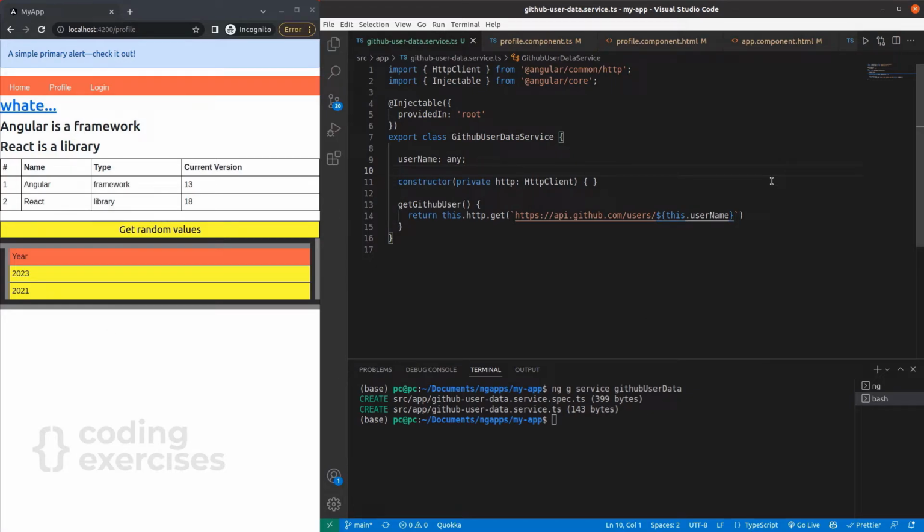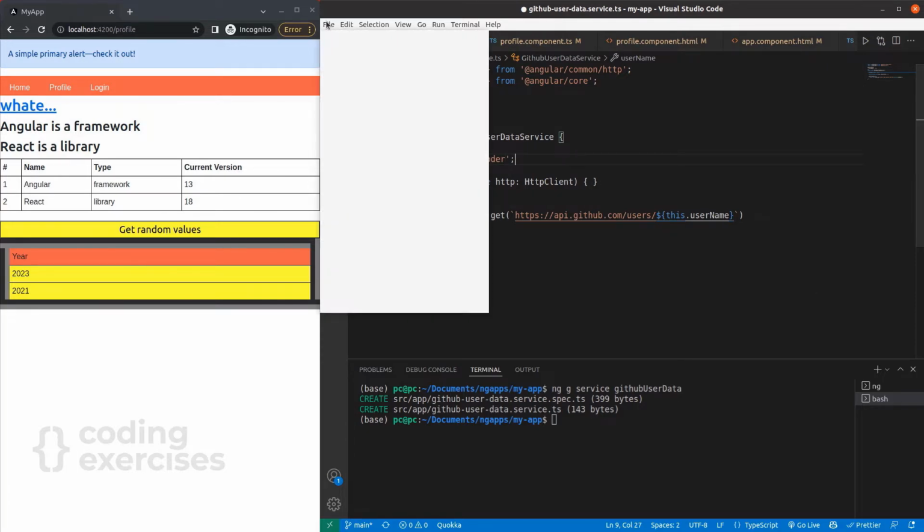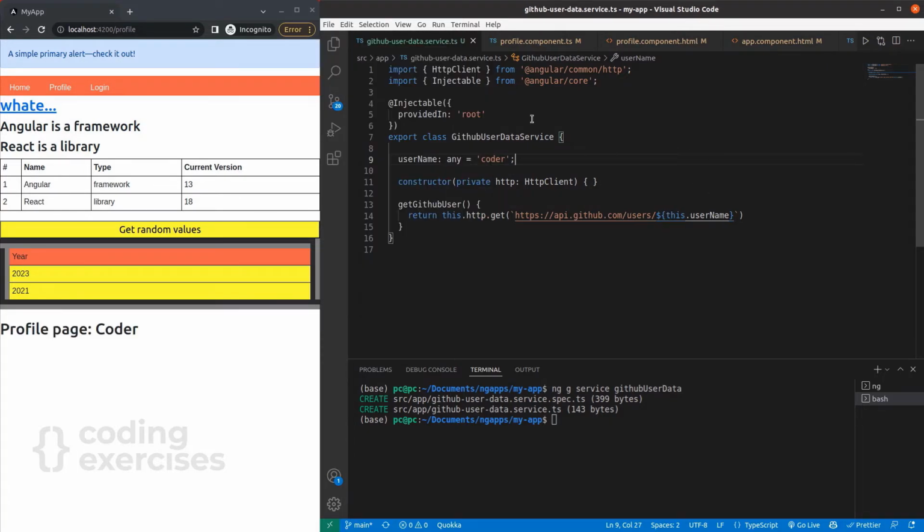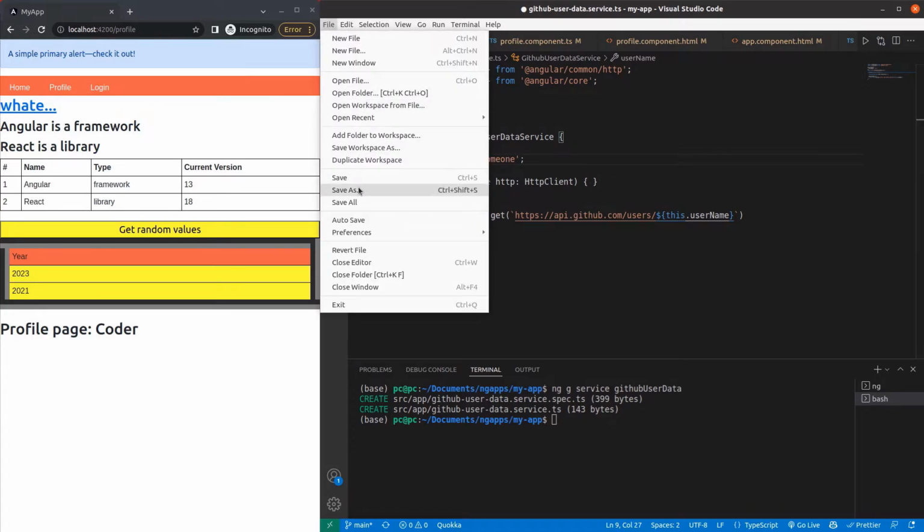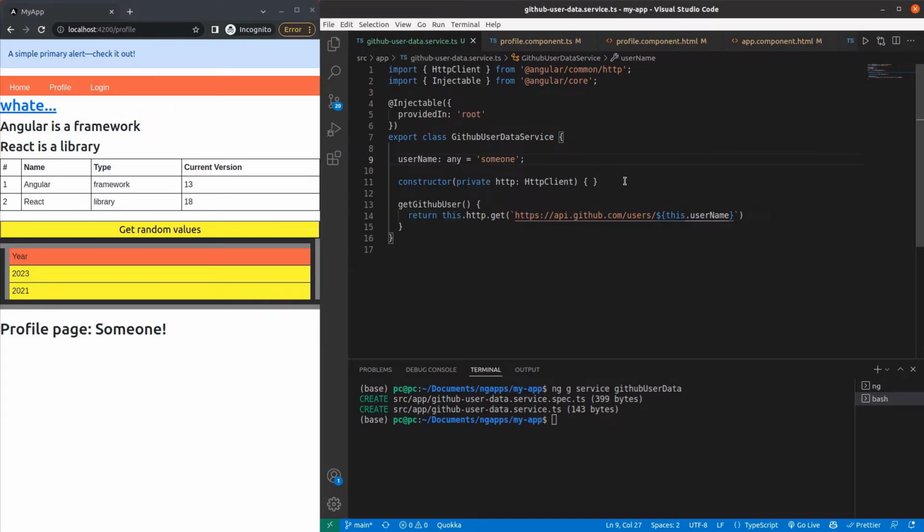But of course, we haven't set the username to anything, so let's set it to, we had coder right here, so let's make it coder again. So file, save all, and now we have the profile page. So if we change that back to someone, we're gonna get the data for the someone person, and now everything works as planned. So let's go through all the steps again.